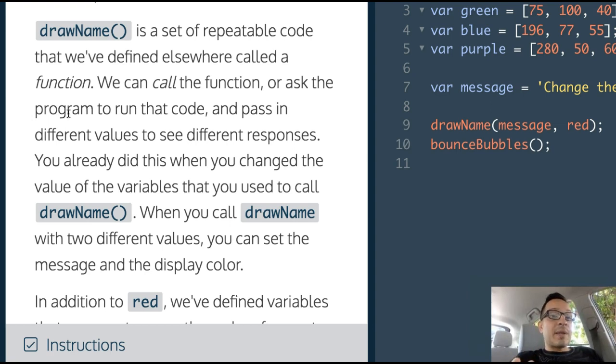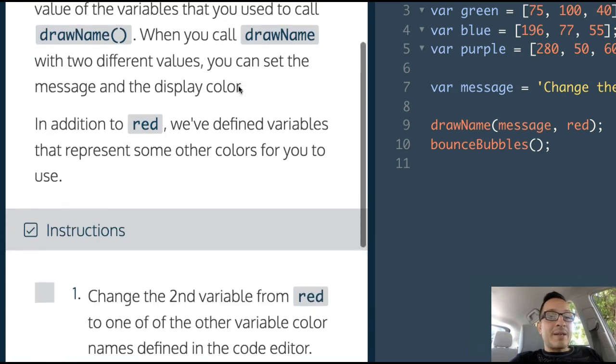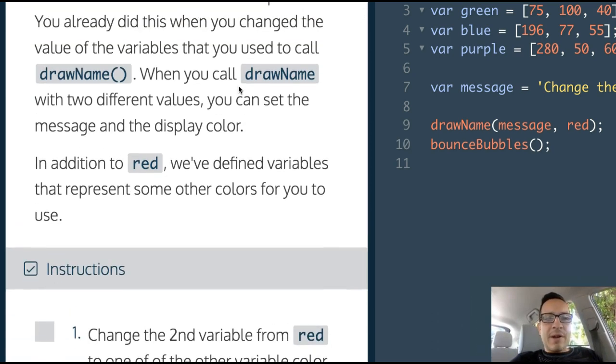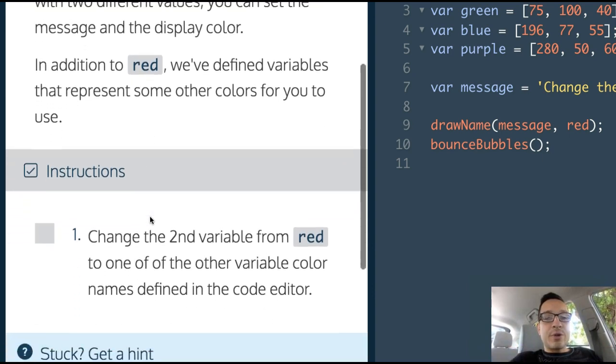So important thing here, when you hear someone say call the function, it basically means ask the program to run that function or that code within the function. And we pass in different values to see different responses. So you already did this when you changed the value of the variables that you use to call drawName. When you call drawName, or invoke that function, with two different values, you can set the message and display the color. In addition to red, we've defined variables that represent some other colors for you to use.